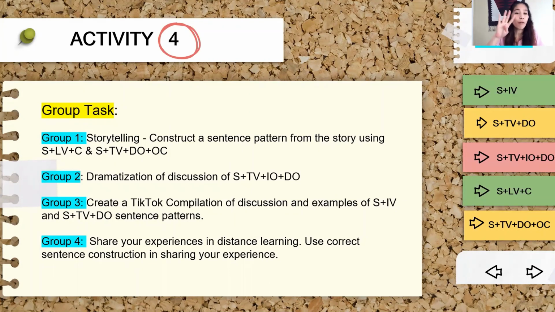All right, for group 4, share your experiences in distance learning. But of course, you're not just going to share it, you keep in mind that you are going to use the correct sentence pattern. And of course, this will help you construct your sentences correctly and meaningfully.